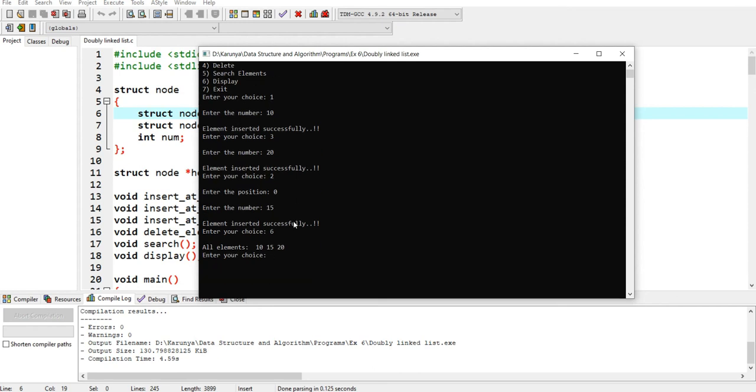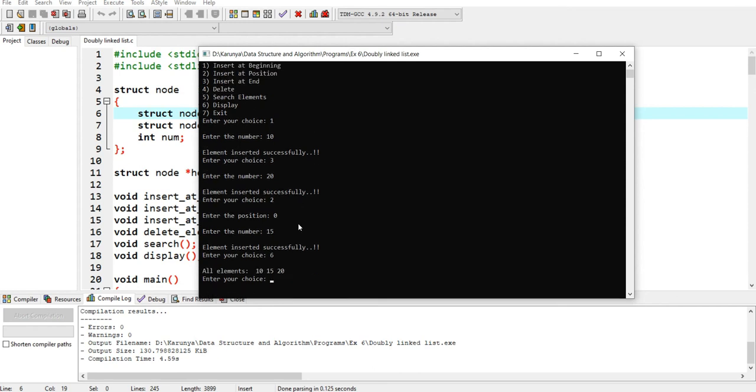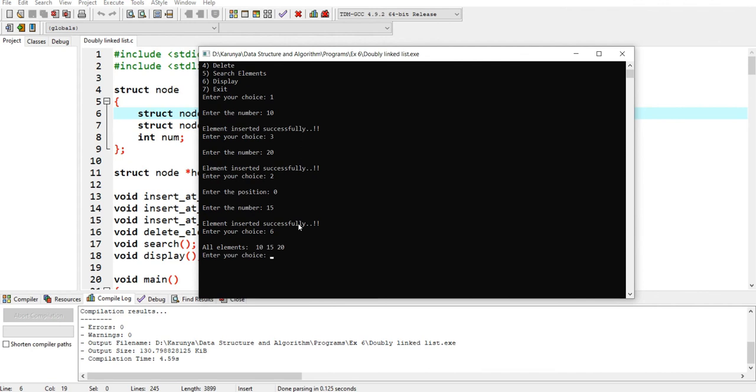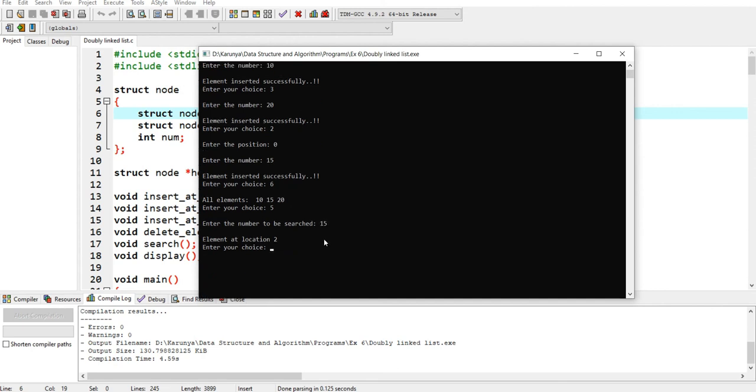Afterwards now I have to search one element. So I am searching for example 15. So it is asking us to enter the number to be searched. So I am entering 15. So this is the location, that is 2, because when we count from 1, 2, 3, 4, 5, 6 etc, and the index starts from 0. So here it is showing us 2.